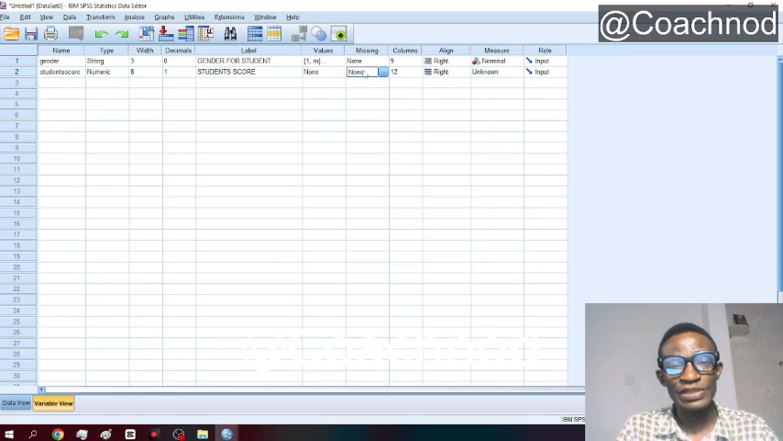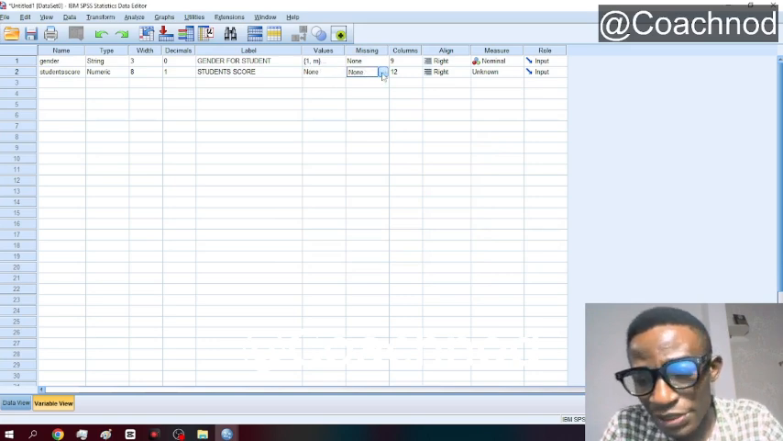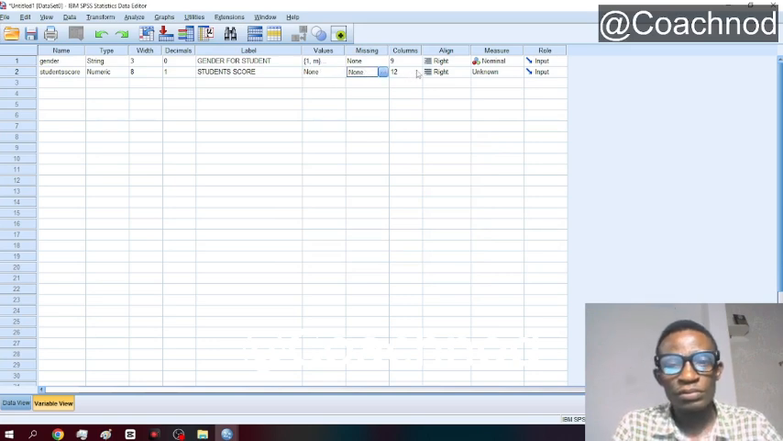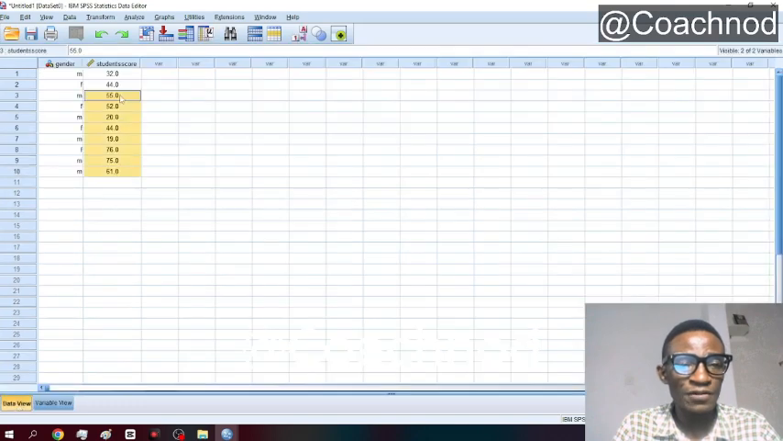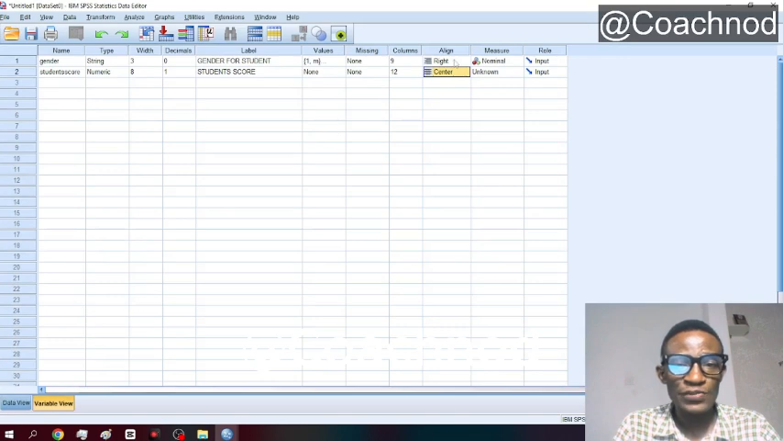So the missing, no, we don't need missing. Then column, no, you don't need it. Then alignment, you can put any alignment that you want. For example, center. Let's see center now. You can see it's in center. Are we together? Please, let's be together.